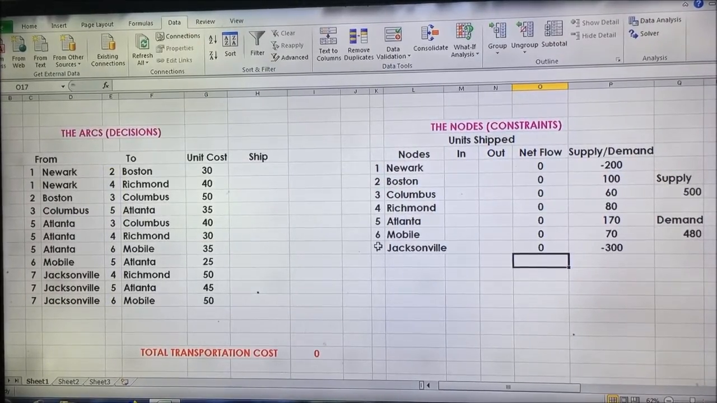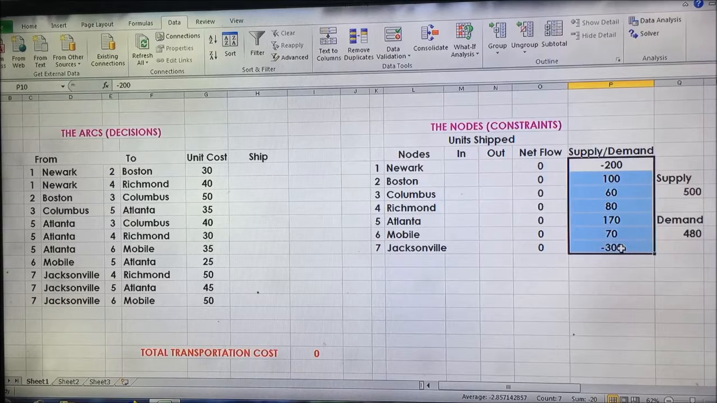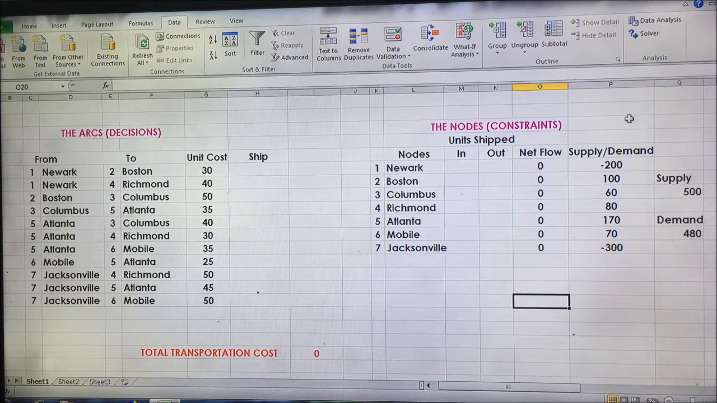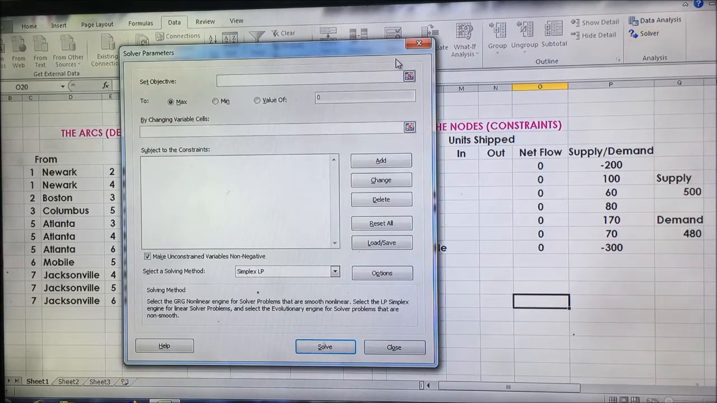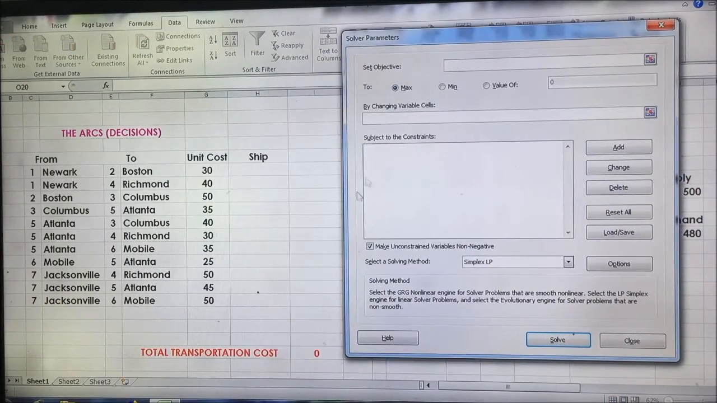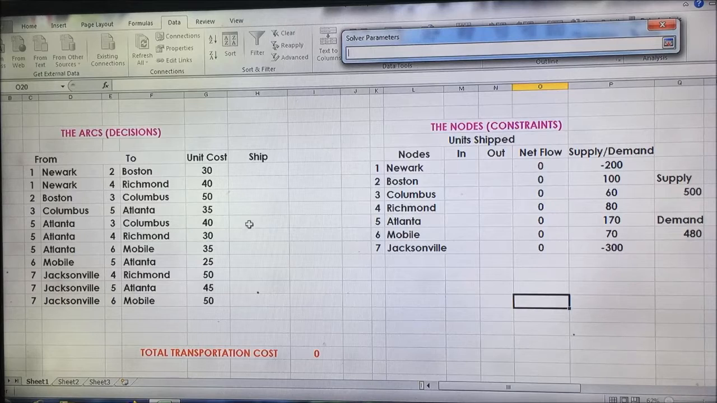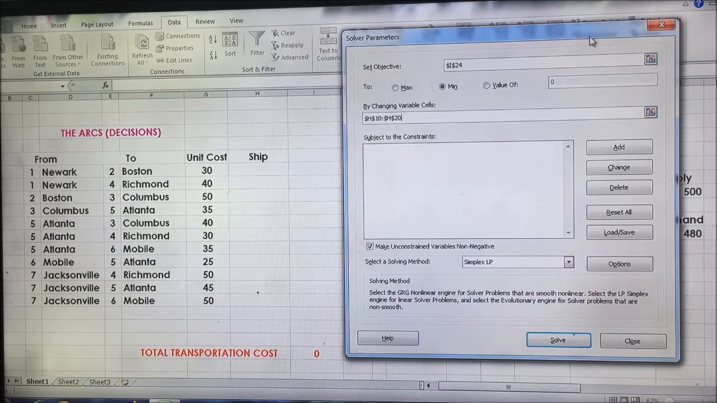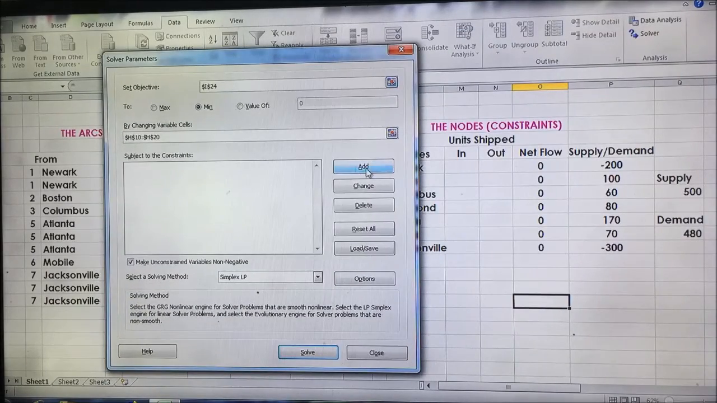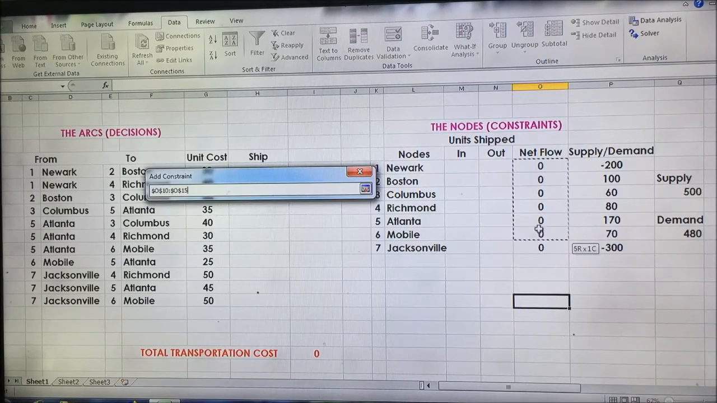And now we must set up the constraints. So this range would be greater than or equal to the supply or demand range. So let's go to the solver. This cell would be our objective function. Minimize, and our decision variable is the ship column, and our subject to constraints is our net flow column.